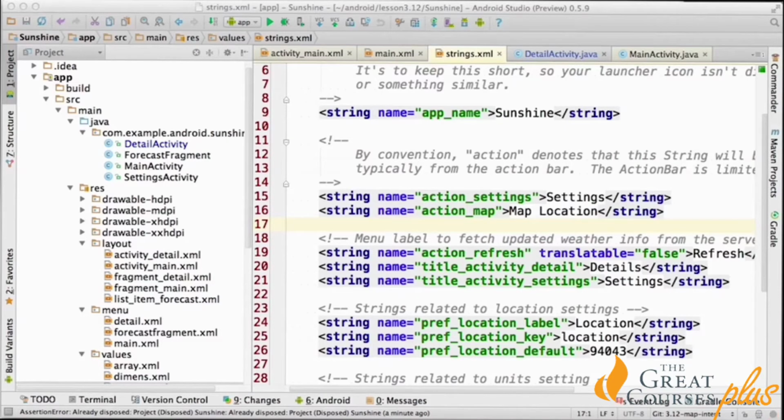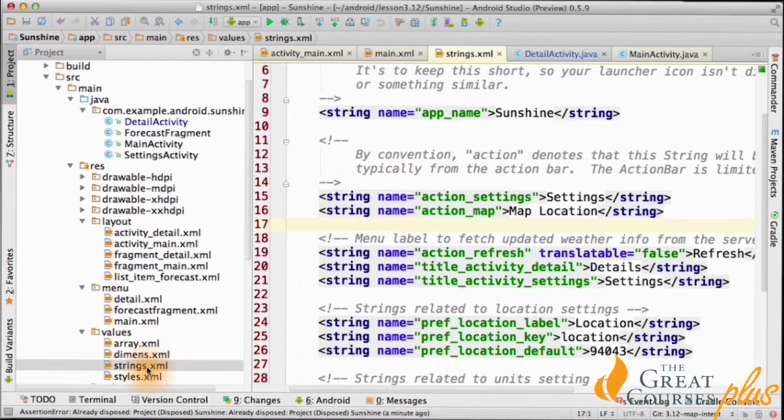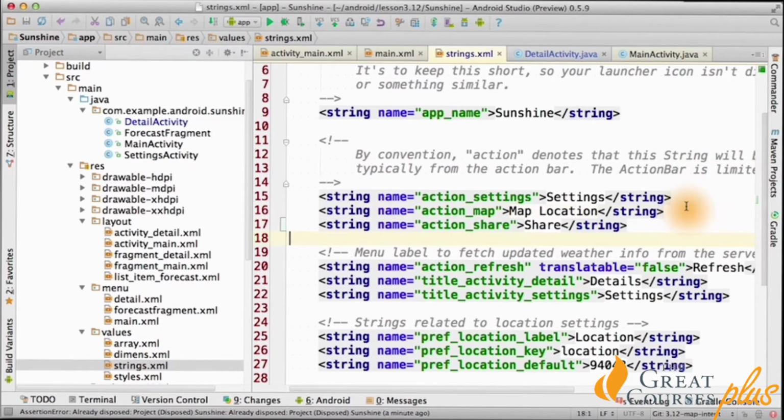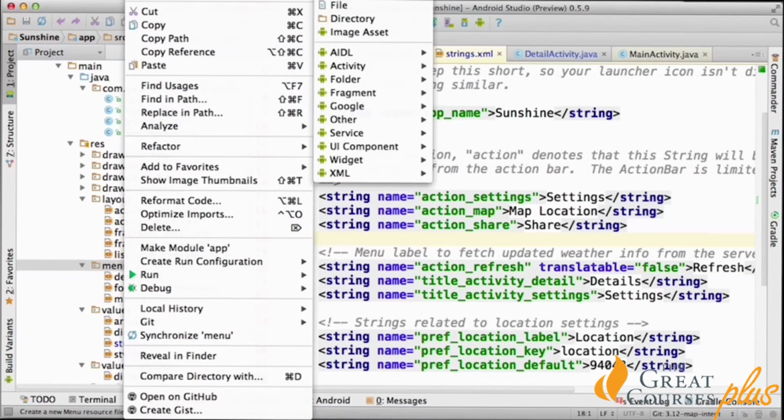Here's our coding solution for the Share Action Provider. Let's start by adding a string. The string will be used for the label for our action. Now we're going to add a new menu resource.